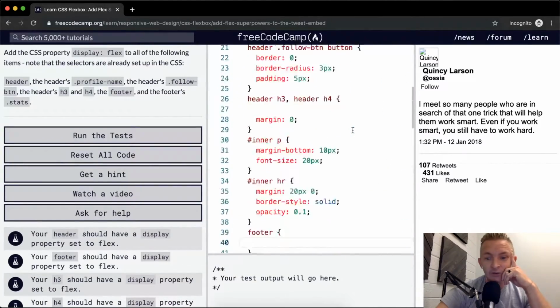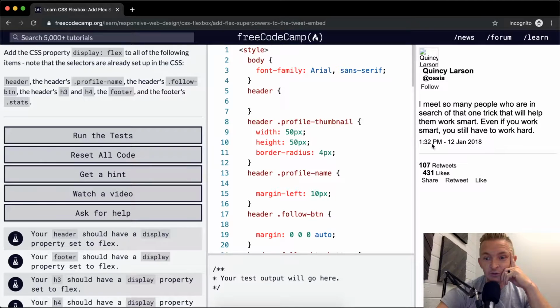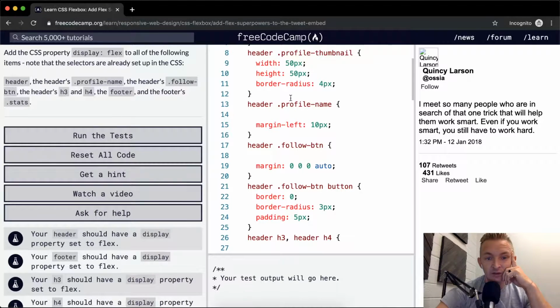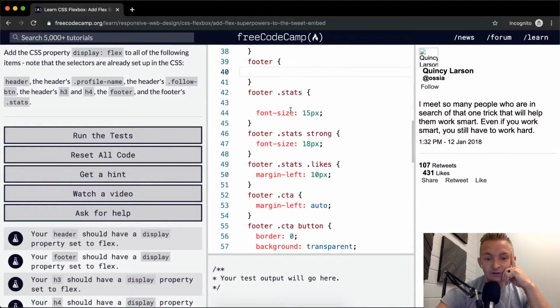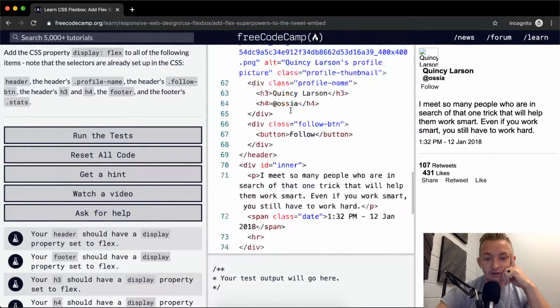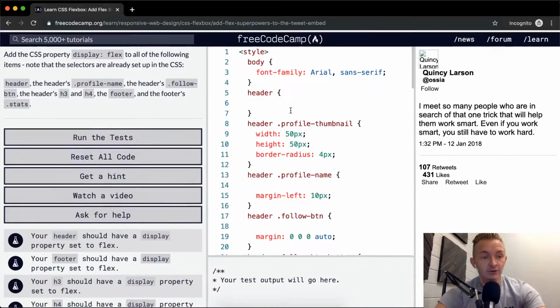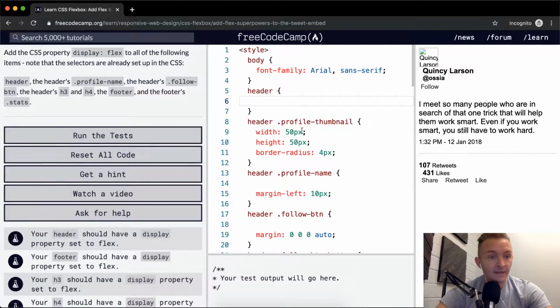So yeah, basically we've got what looks like it should be a tweet, but it's all just terribly formatted. I think putting display flex in there, because they've already got all the other height and width selectors in here, that once we add display flex to this tweet, we should be able to have a good looking tweet. So your header should have a display of flex. Okay, so the header. Okay, cool.